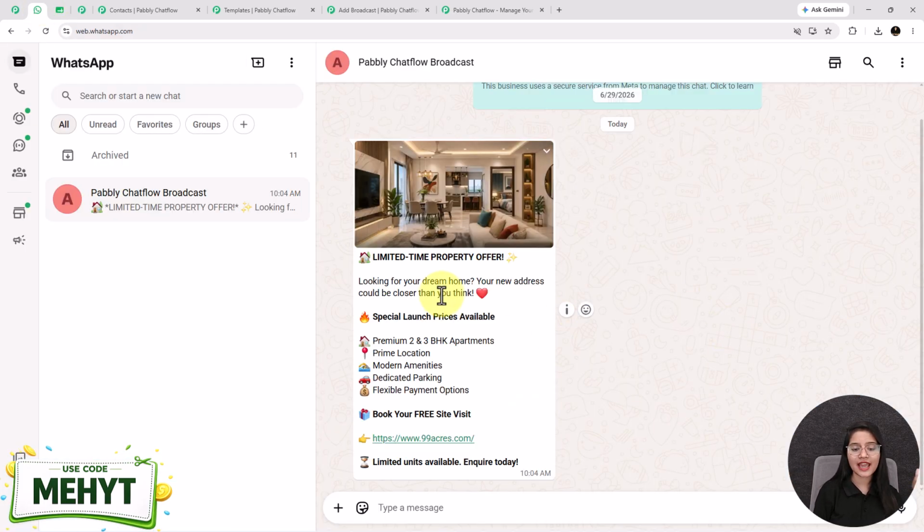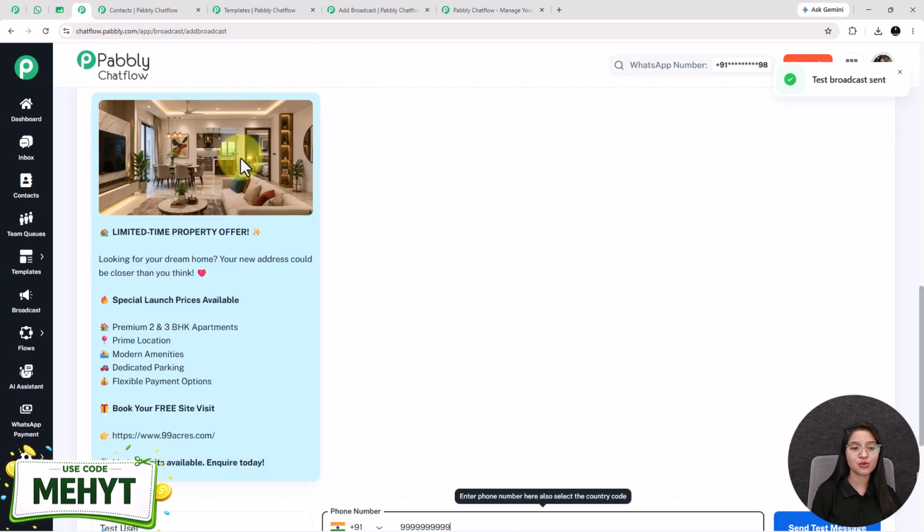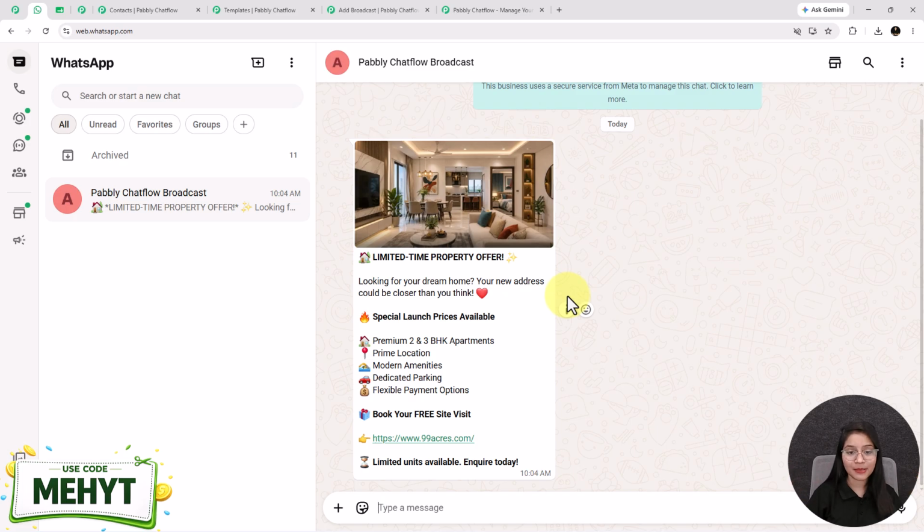See, automatically I received the exact same template that I have selected in this broadcast setup. And look at this template, how attractive and professional it is related to this business. I have designed this template completely based on my choice. You can change it based on your own business use cases. Here my objective is only to teach you how you can create a broadcast campaign by using Pabbly Chatflow.